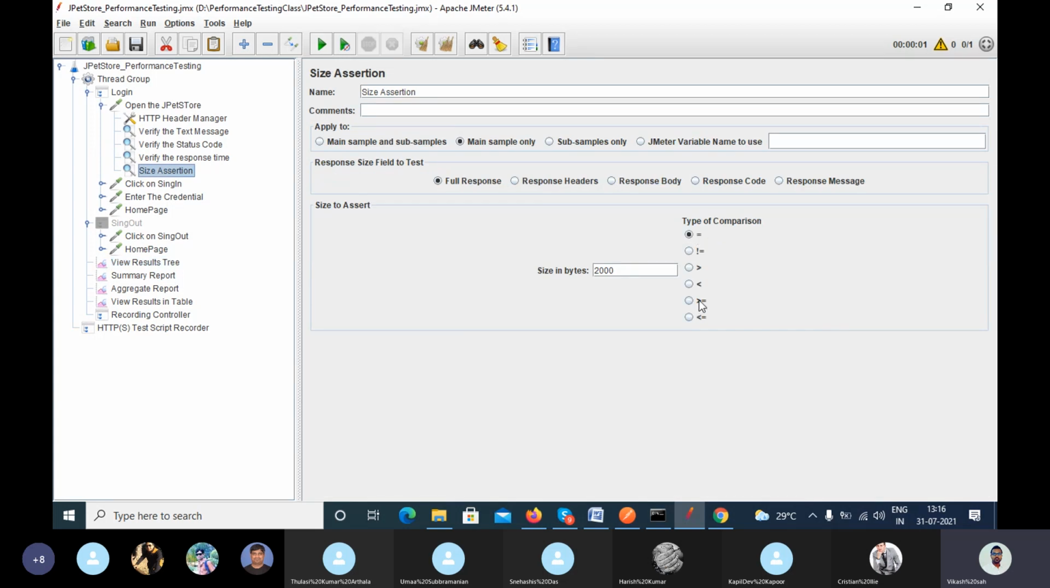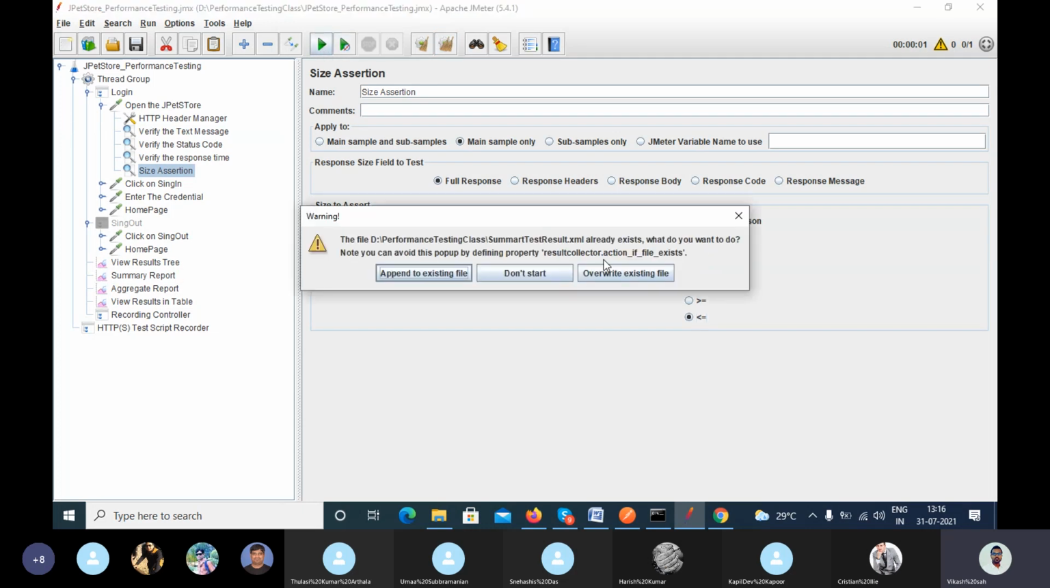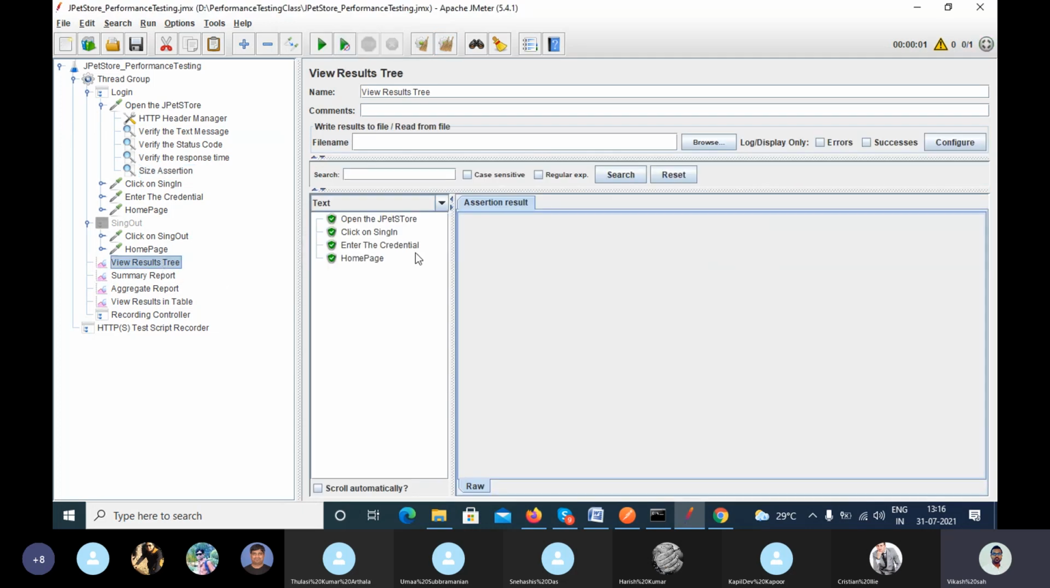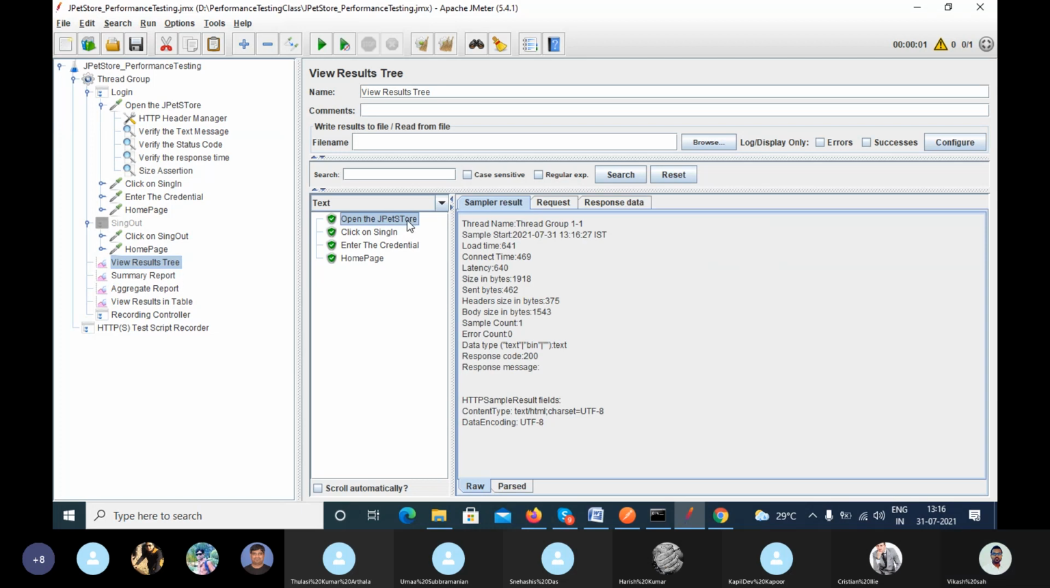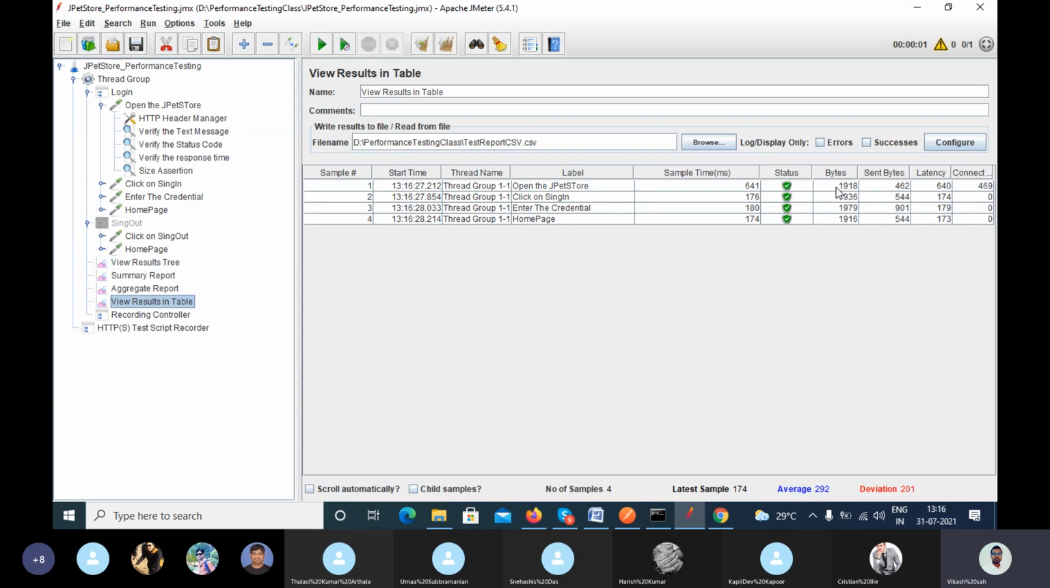If I put here less than or equal to 2000, let's try to run. Select the radio button and save it with Control S, clear this and run. Can you see it here, guys? It passes. Your test case passed, and when you go to the view result tree, can you see the bytes here? It is less than 2000, yes.